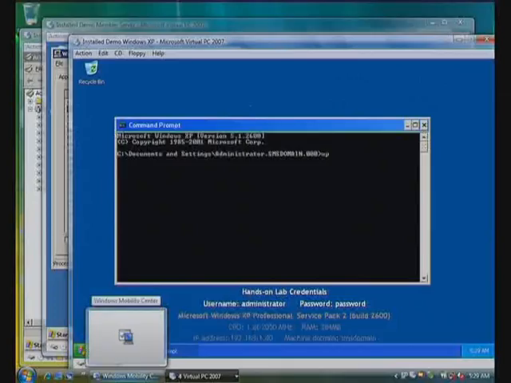GP update /force. And because this is a software installation package, it's going to require the client to be rebooted. So it's going to pop up here momentarily and say, hey, I need to reboot the client to do that. So we'll say yes to let it go ahead and reboot.